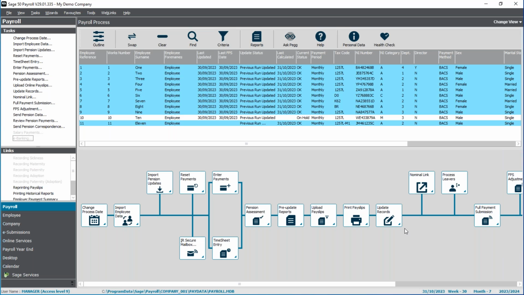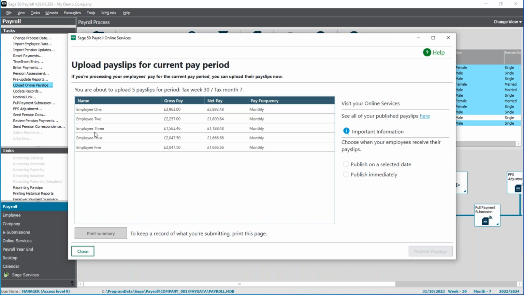Let me also show you online payslips. So you get this included in your payroll subscription. You can set it up from the online services settings. If you've set it up, you can then upload payslips in just a few clicks. So if I click on to upload online payslips, you'll see that I've got 5 employees that I've set up for this option.